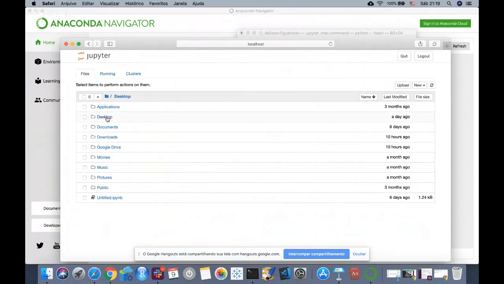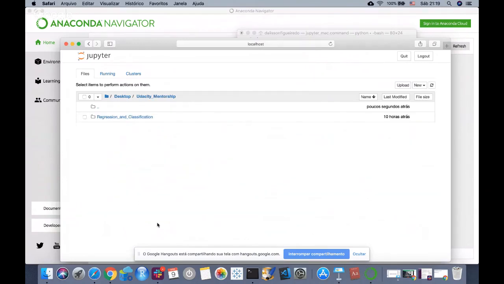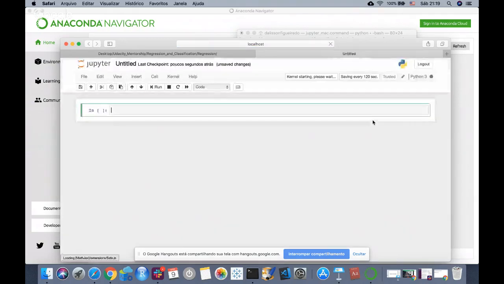I'm going to navigate. I'm going to go to the desktop. I'm going to go to the Udacity mentorship. Here are the folders I created a few hours ago, so I could keep everything organized, present it to you and then send it to you later. And I'm starting with regression. I have already put the data set here. This is the CSV file. I'm going to click on New, and I'm going to click on Python 3, and I have started a new notebook, and I can start programming.